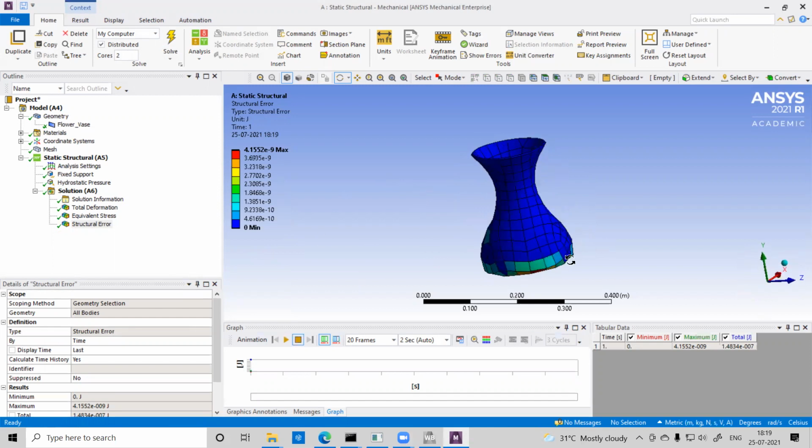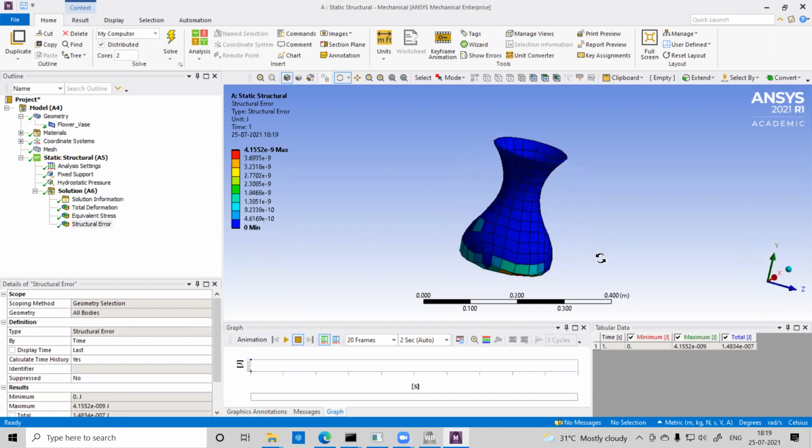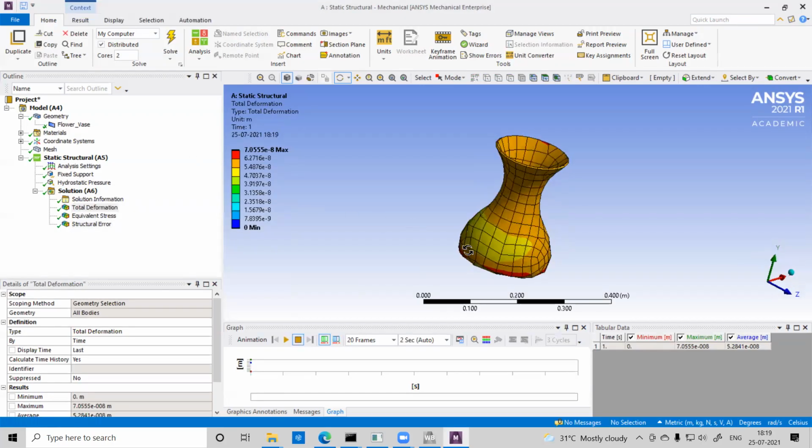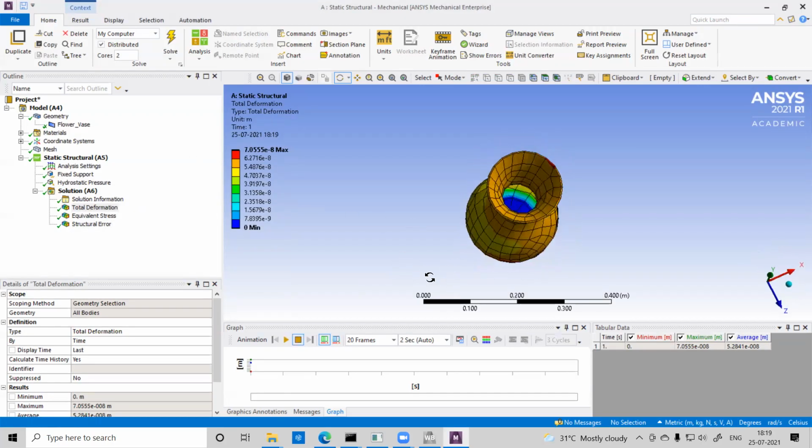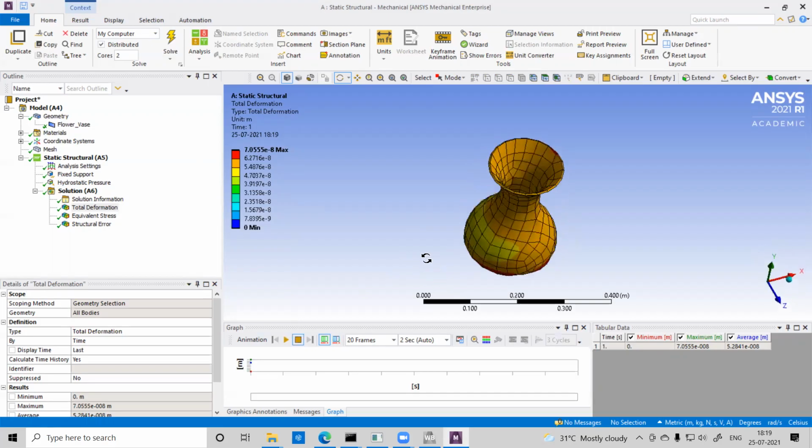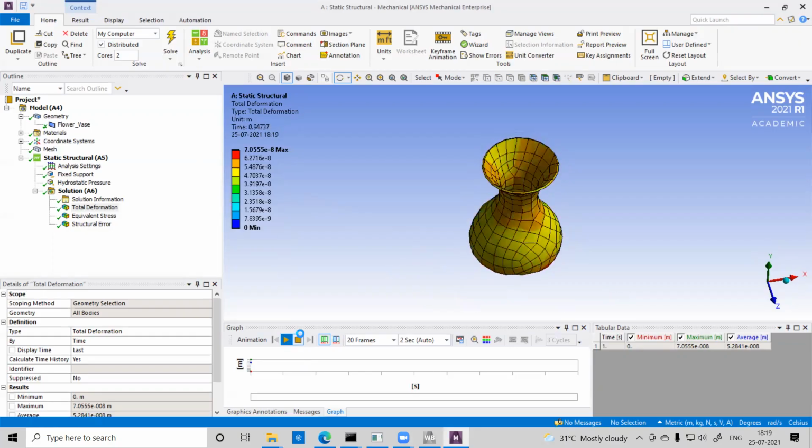So this one is the solution. Okay, that one is the structural error solution. Very high value here at the bottom. So structural error should be 0. So this one is total deformation, 7.05 e minus 8 meters.